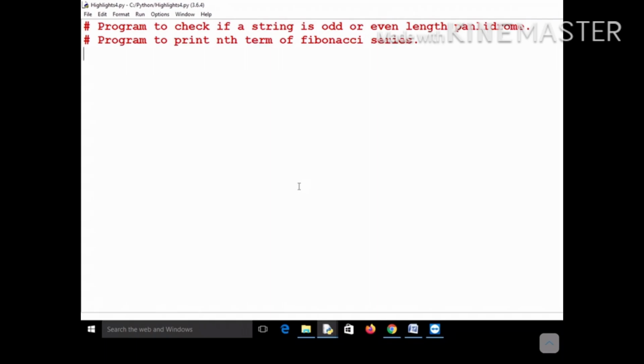Today, as you can see on your screen, there are two programs that we are going to discuss in this session. The first program, as I had told in the previous class, is to check if a string is an odd or even length palindrome or not, and another program is to print the nth term of the Fibonacci series. Needless to mention, all these programs must be recursive.